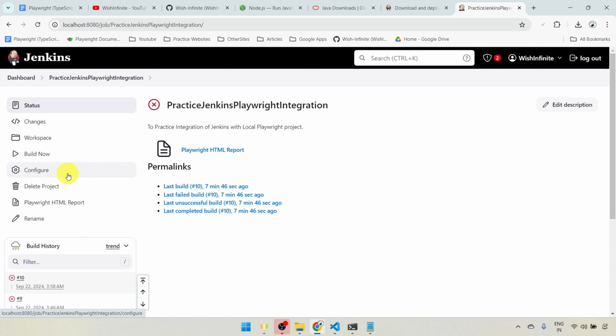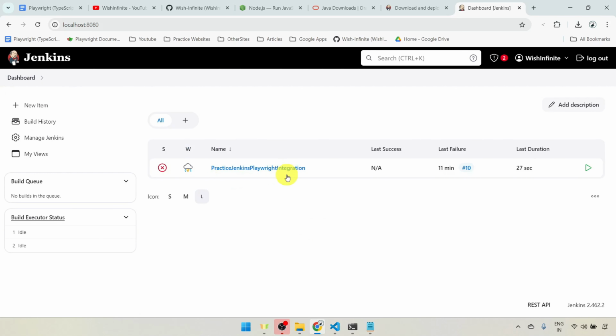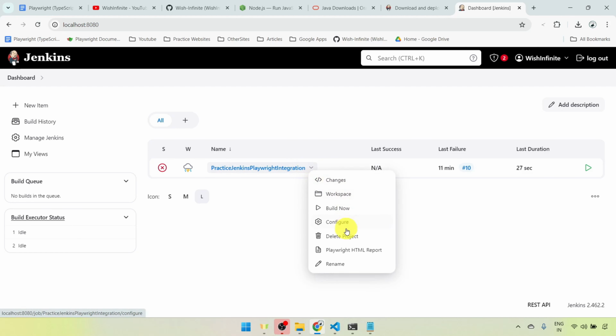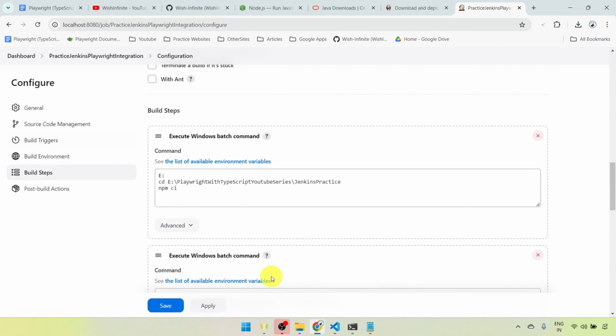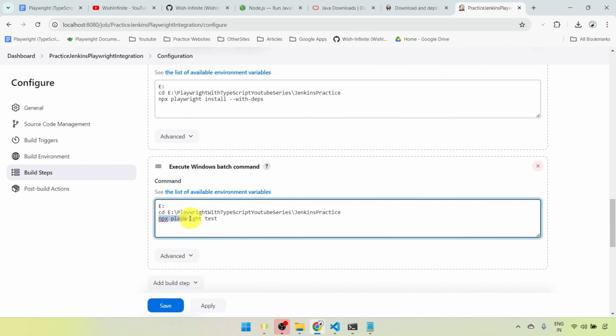Only one thing I want to add here. Whatever job we have configured, till now we have directly provided this npx playwright test command inside this job. So let me open this configuration. From here also directly you can click onto this arrow and click onto this configuration to open it. And here we have given this command, which is npx playwright test.